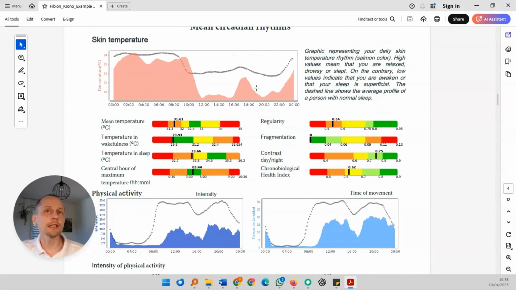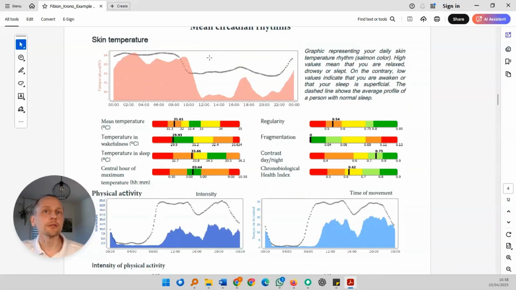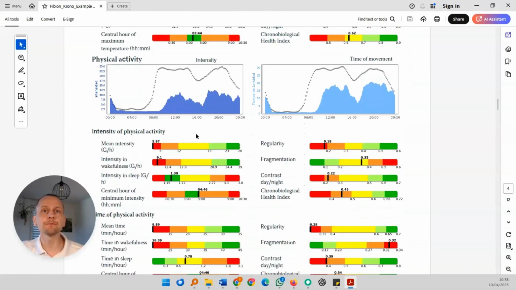And then we have skin temperature. So what is the mean temperature? Temperature in wakefulness, temperature in sleep, and so on. So you can see here, the dashed line is here. This person has a little bit bigger fluctuation. And of course, we measure it from the wrist. So it's not a core temperature, but the measurement values are a bit lower in extremities.